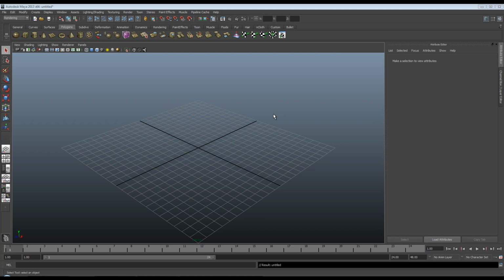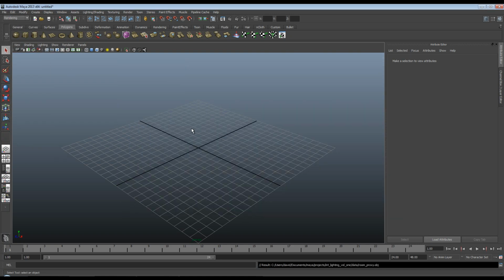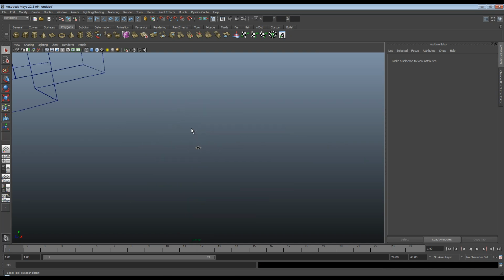Hi, welcome back. In this part we're just going to cover physical sun and sky, which is an integral part of our lighting scheme. So we're going to start off by again importing our proxy object. I'm using this proxy object simply because it will render a lot faster and we won't all have to die of boredom while waiting for the render to finish.